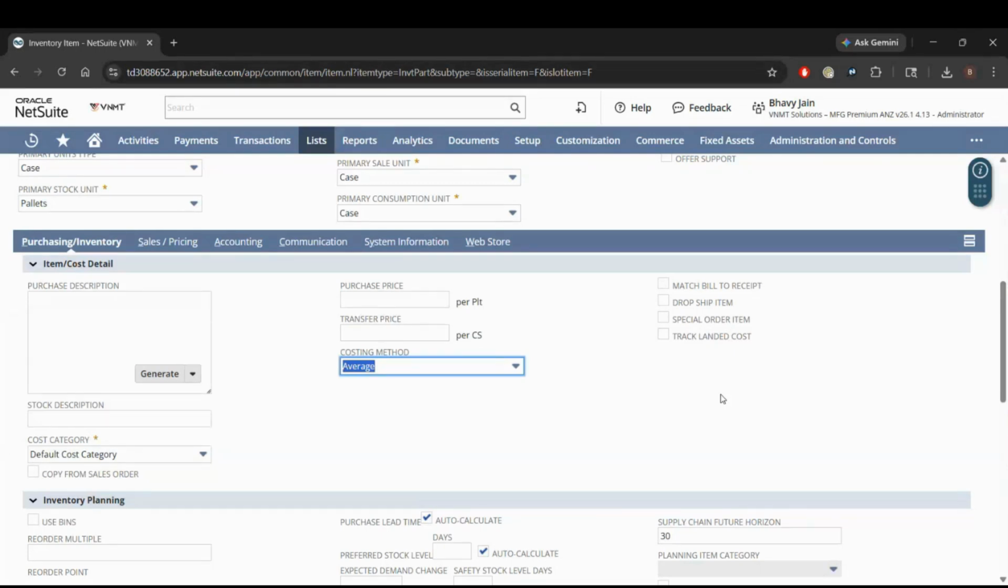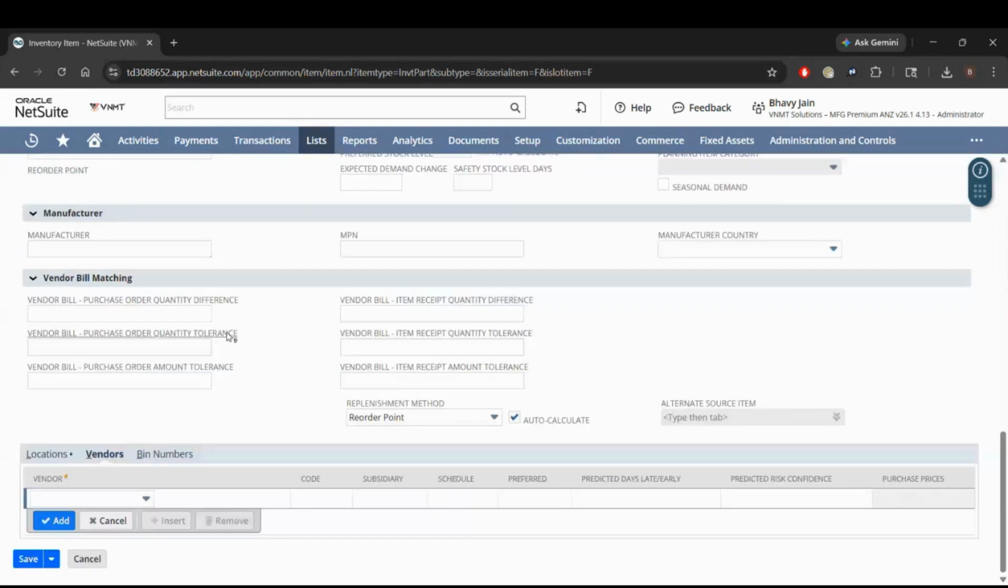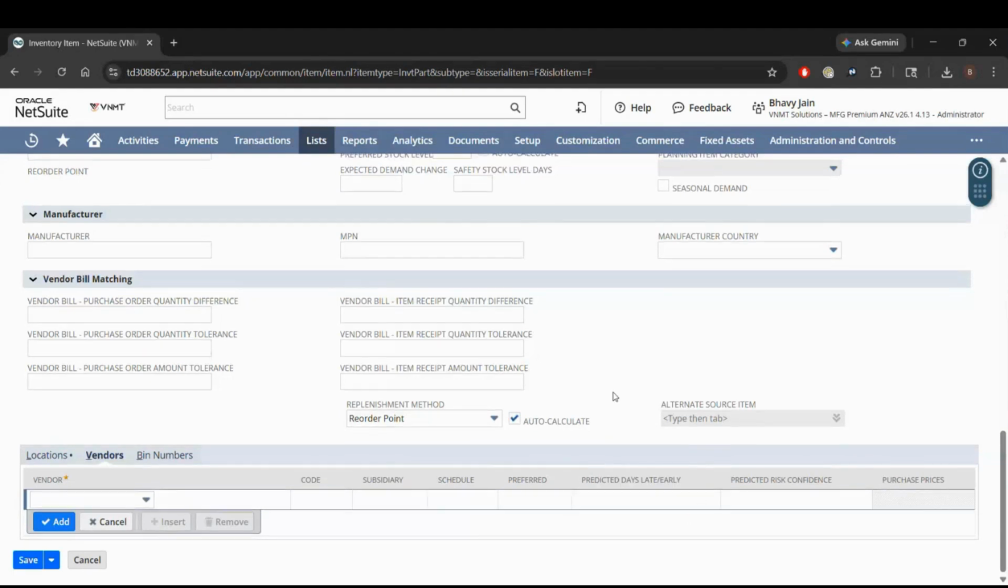Similarly, there is a special order item, wherein if you don't want to keep an inventory of the item with you, but you want to create a purchase order as soon as an order is received, you create it as a special order item. And when you do receive a sales transaction for it, it will create a relevant purchase order with it. Now, in case of a drop ship item or special order item, you also need to make sure that you have added a preferred vendor for this item. So you need to select a vendor and a purchase price for this whenever you create a special order or drop ship item.